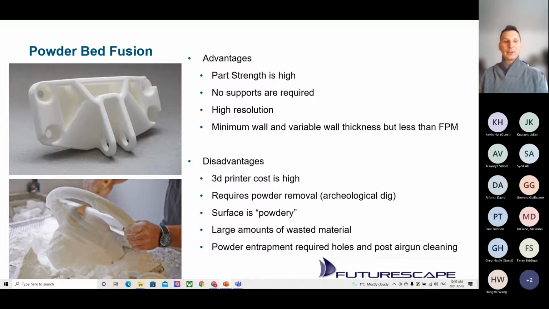So you see the bottom left there, there's this part that's being removed. It has powder caked onto the part that needs to be brushed away. We used to call it the archaeological center, because you essentially have to go in and literally do an archaeological dig to find your parts inside the powder bed. And a large part of that is that not all of that powder post print is recoverable.